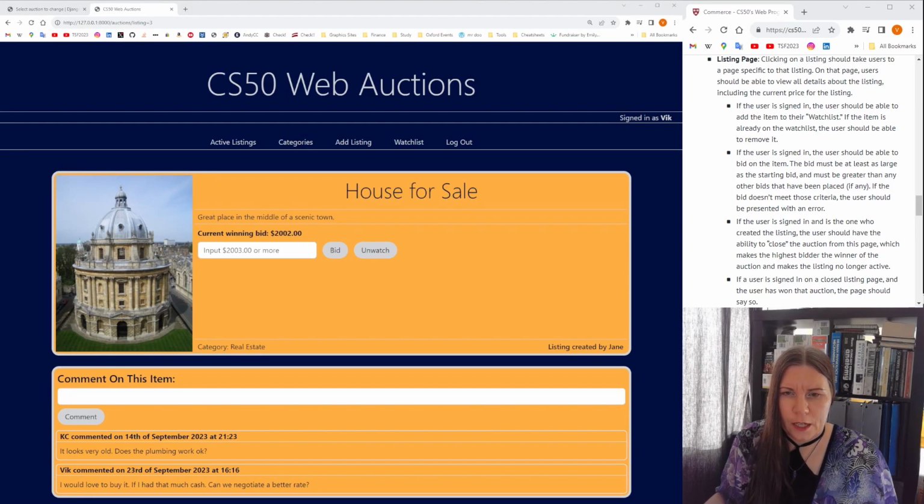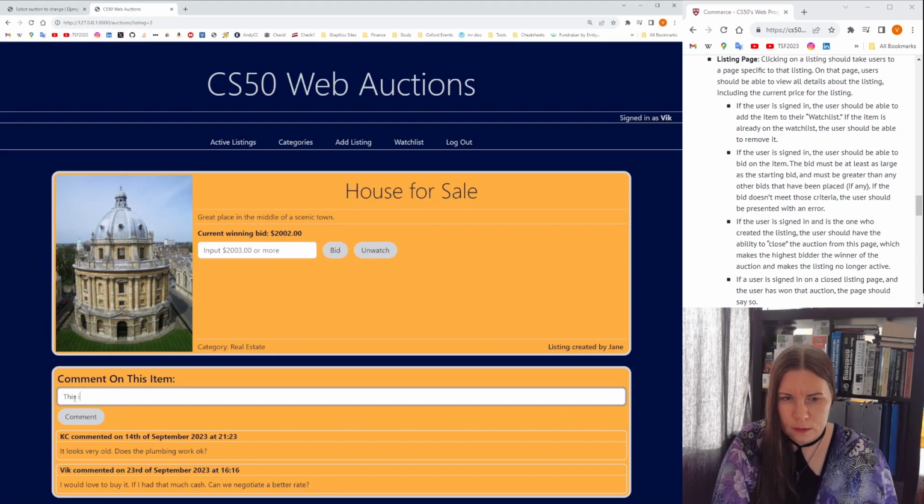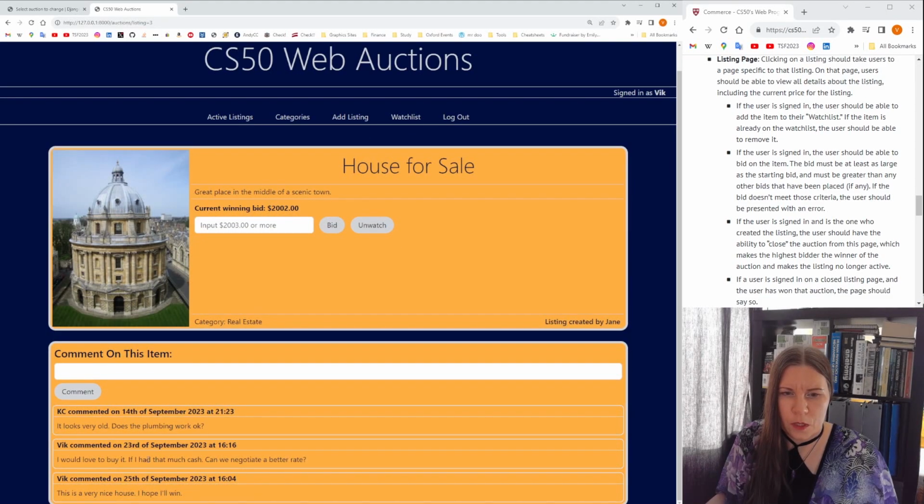And bidding on an item will automatically add it to the watch list so that the user can find the listing again once it is closed. And the third thing that users will be able to do on listings that aren't their own, they will be able to add comments. All of the comments will be displayed at the bottom of the listing.